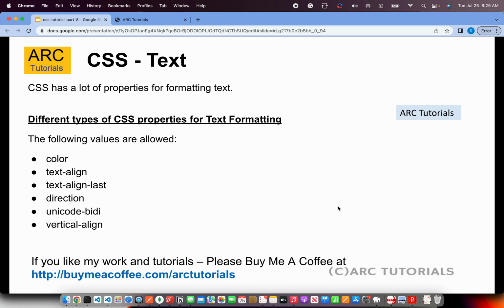Alright, so CSS has a lot of properties that help us in formatting the text. Some of them are color, text align last, direction, and vertical align. So using these, we can format the text the way we want. Now let's go ahead and do hands-on to learn each one of them.